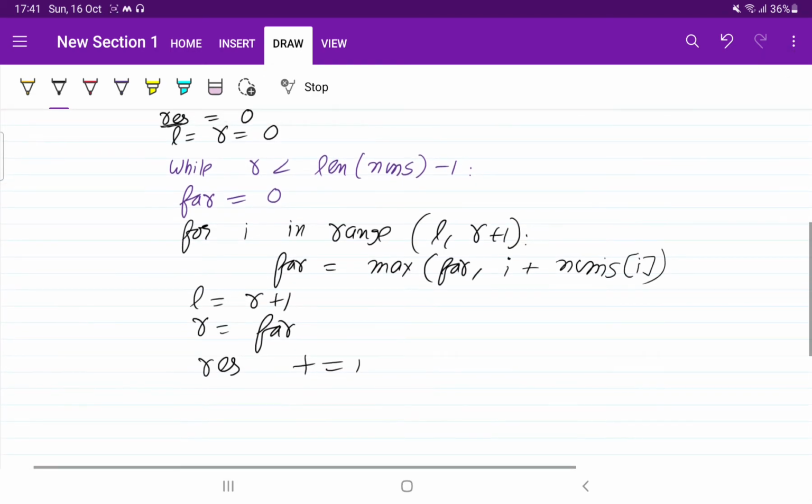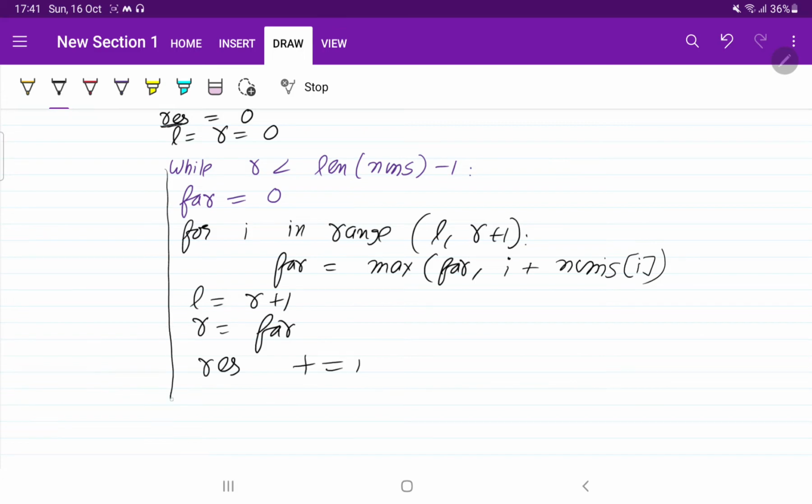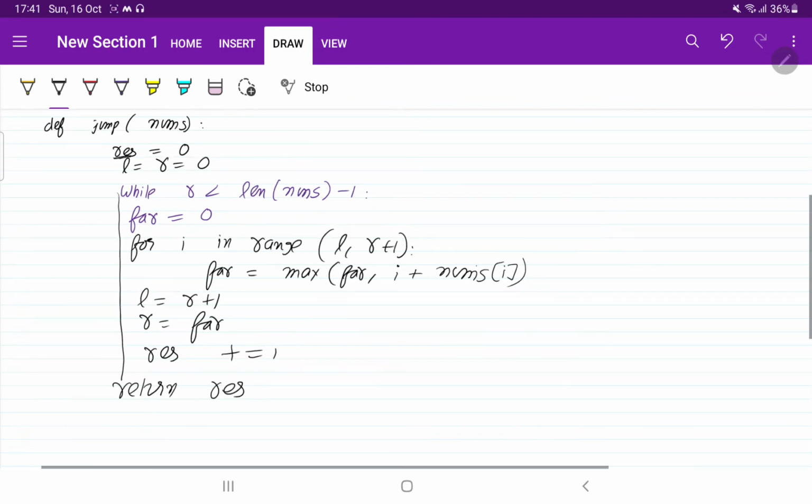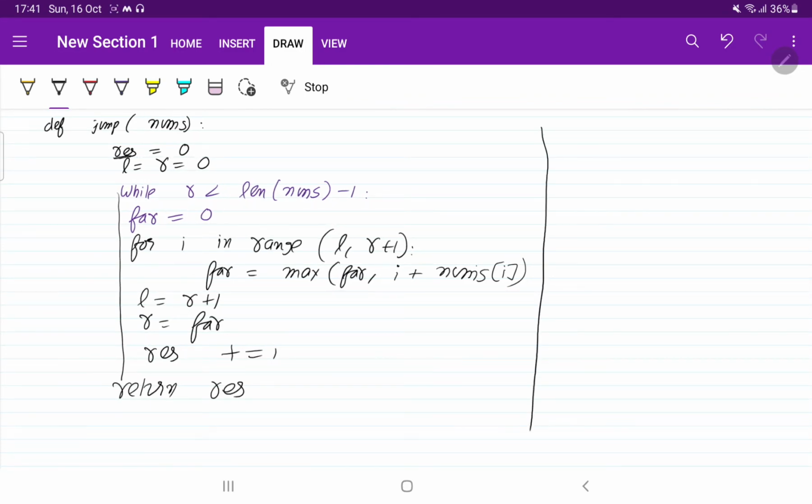So once you are going to get the result, so outside this while loop we are going to return the result. Okay, so this is the code that we have written. So let us run this code, okay, by taking our example again, so it will be easier for you to understand.